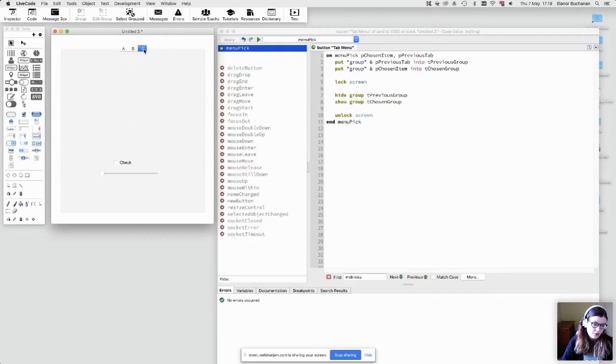So that is how you use tab panels. I hope that answers your question, Gregorio. They are not particularly obvious. It feels like you should be able to just drag out a tab panel, go to tab A, add some controls, go to tab B, but you do have to do a little bit of work to get those working.